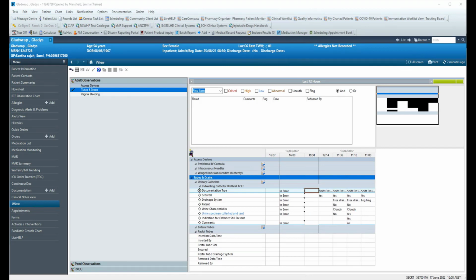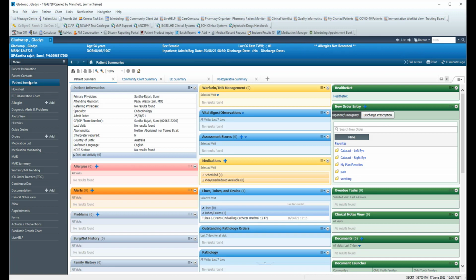Okay, so last but not least, what I would like to show you before we leave this video tutorial is where you can locate information about what lines, tubes and drains the patient has in situ as a one-stop shop. So we'll go to our patient summary page. We will refresh our screen. And now you can see we have a section for documentation of lines, tubes and drains. So here we can tell our patient only has one tube, which is our indwelling catheter size 12.